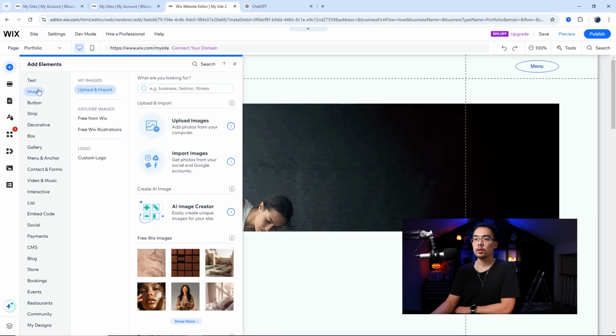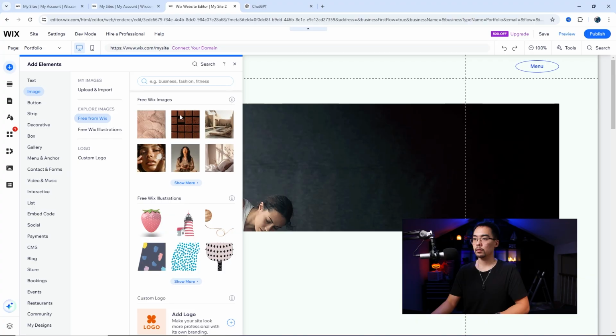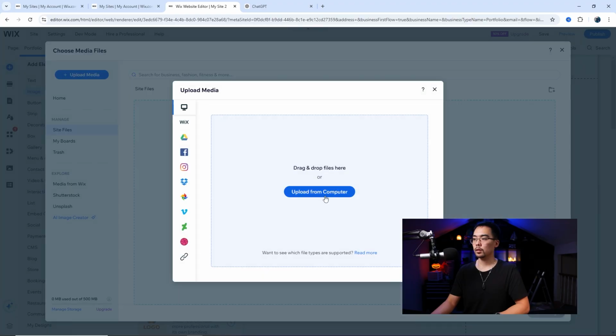For images, they do have a lot of stock images you can look for, but again, as a dancer, I would not recommend it. You want to use your own images. So you would just upload it, it would save in a media manager, and then you can click and drag those. Let me show you how to do that. Upload from computer. Let me find a dance picture of myself.